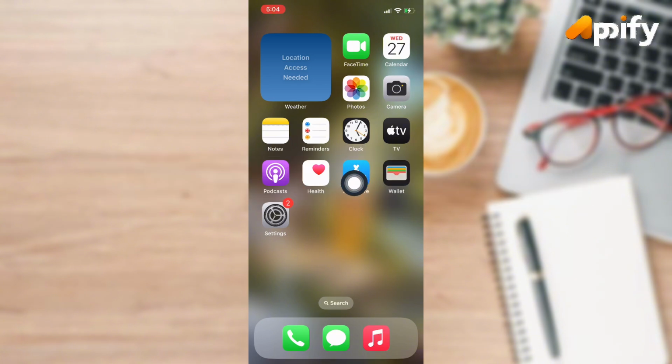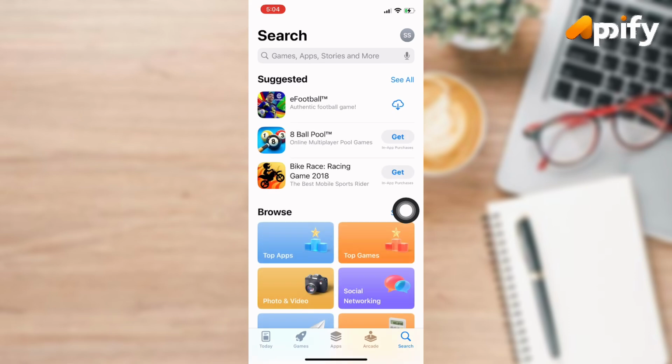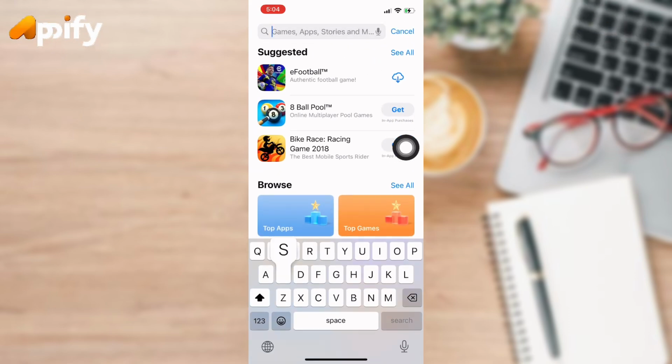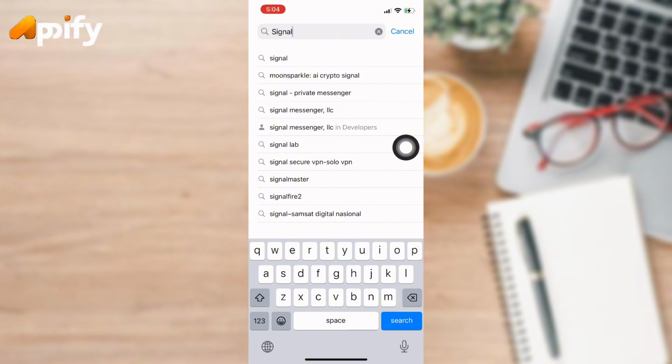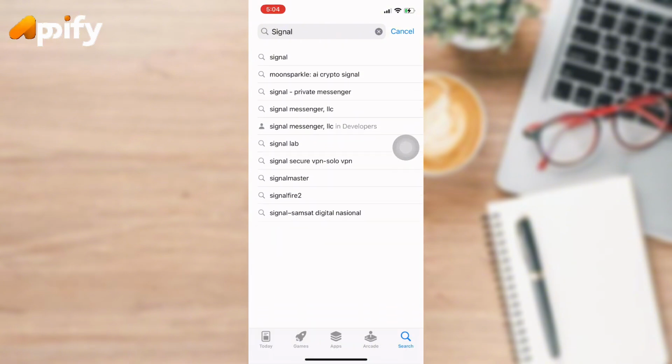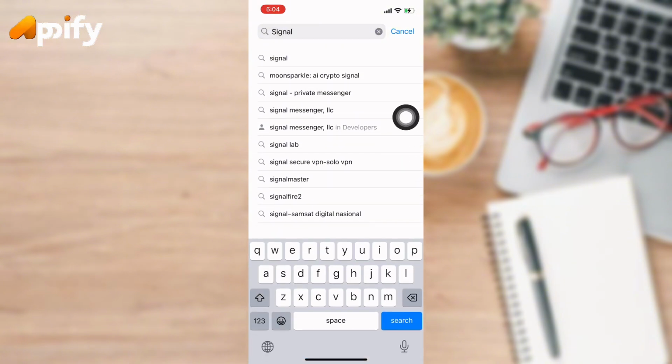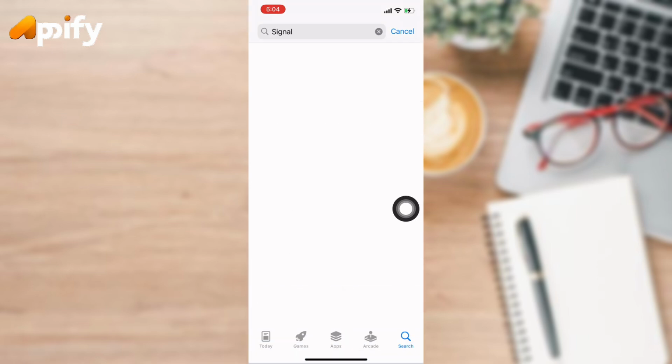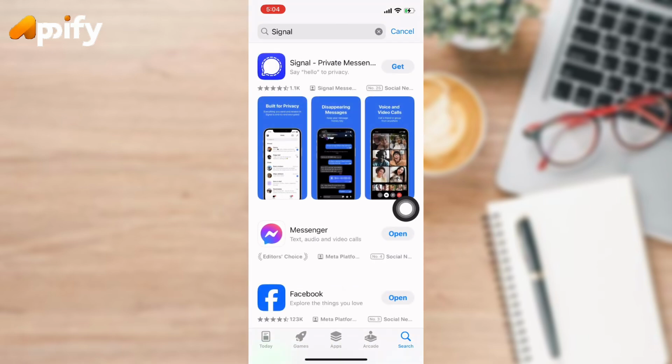First of all, you need to open up the App Store. If you are an Android user, you can go to the Play Store. Here on the search bar, search for Signal. Once you're done, tap on Signal at the topmost. Tap on the search button from the keyboard, and now here on the topmost you can see the Signal app. In order to download it, tap on the Get button.